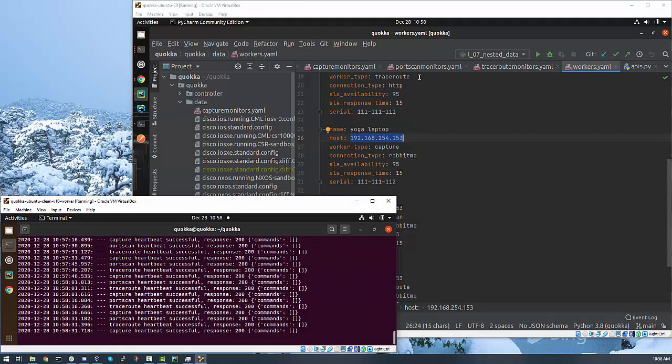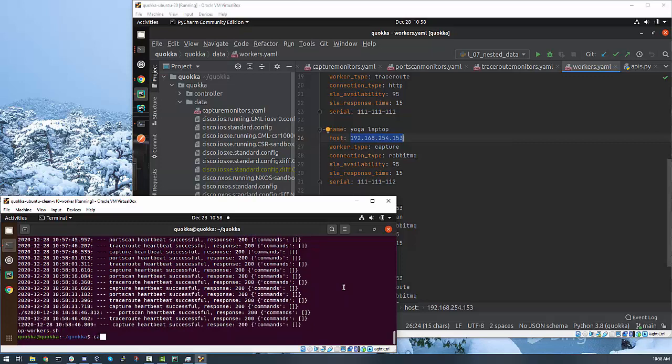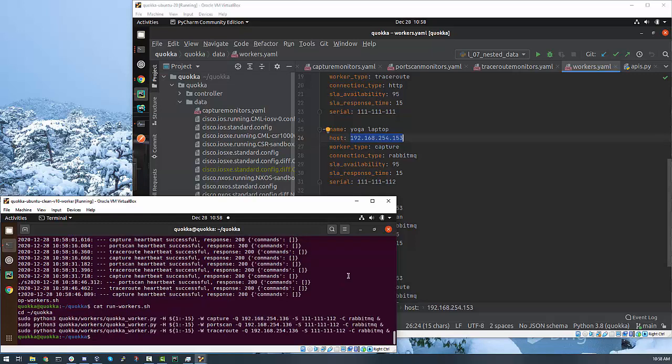You can see that it is successfully sending heartbeats back to the Quokka server, and also I'm going to stop the workers right now, and then I did a cat of run_workers, and you can see here that there are parameters that you need to make sure you pass in. The one that is of most interest here is going to be this one. This needs to be the IP address of your Quokka server. Hopefully this makes sense. Also, hopefully I haven't left anything out. Good luck with your using of remote workers in Quokka.